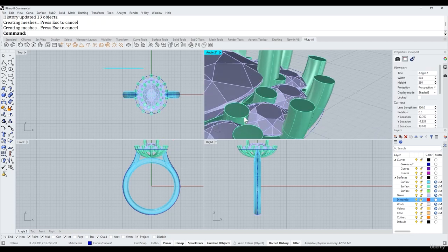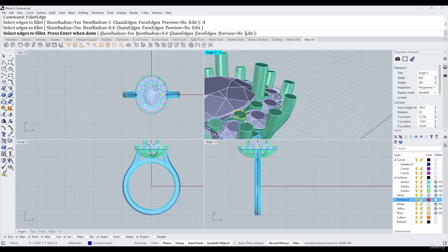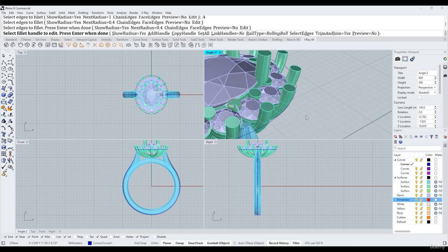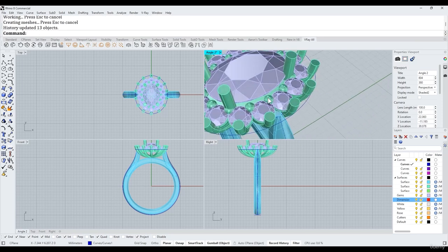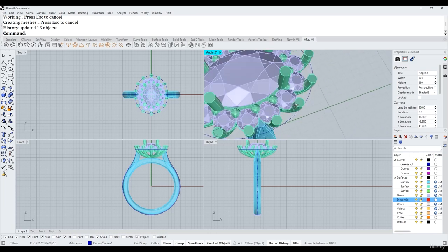I'm going to do a fillet edge, and I need less than half of the diameter of the claw. So the diameter was 0.9, so I'm going to need less than 0.45. I'll go with 0.4. Select that edge there, right click, and right click again, and everything else is updated there.